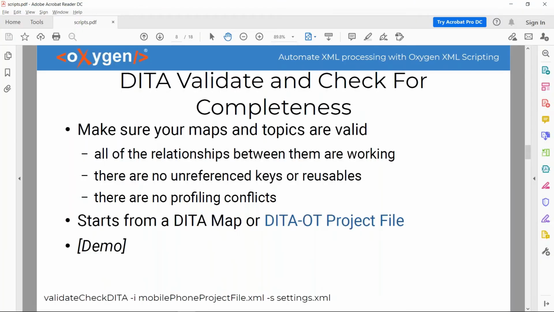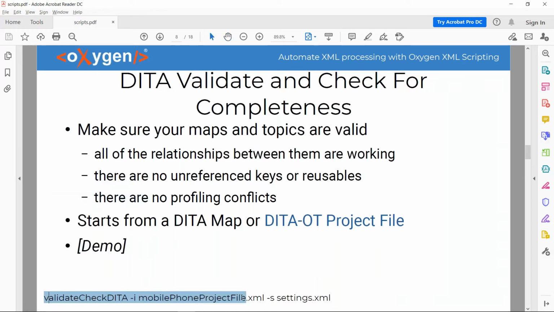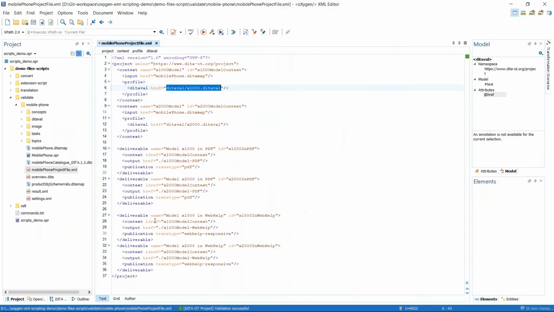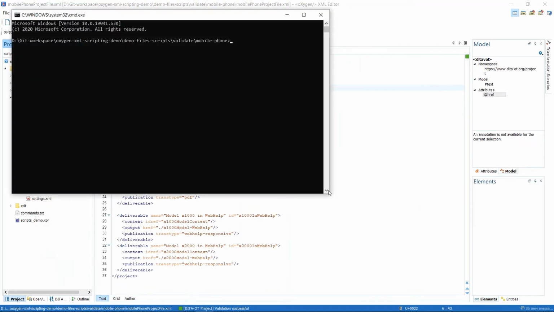Okay, let's copy this command line, and inside Oxygen, I'll use the show in terminal action to go in the proper place. So validate check DITA is the name of the script. Then we give the project file as input and also a settings file.